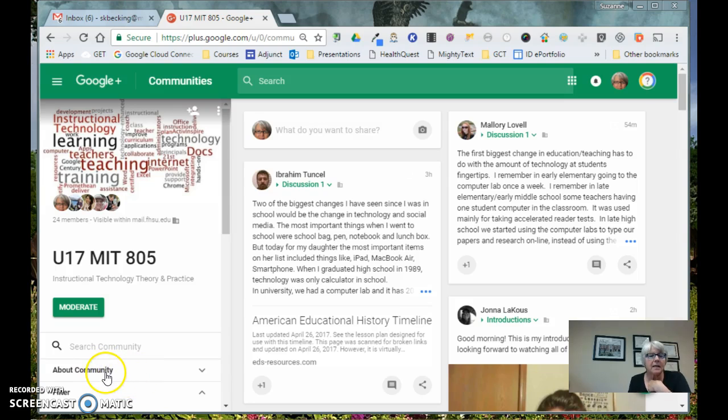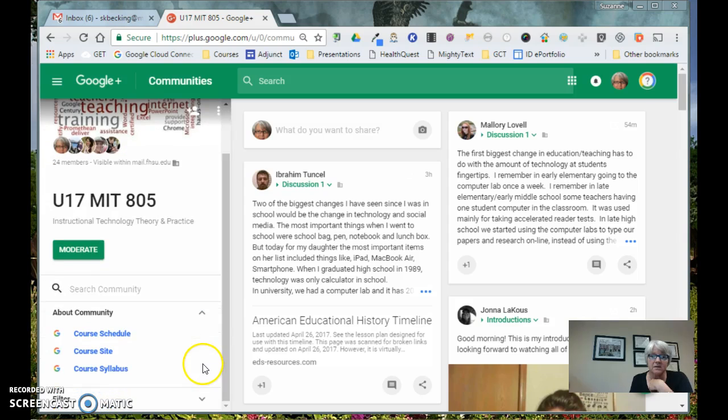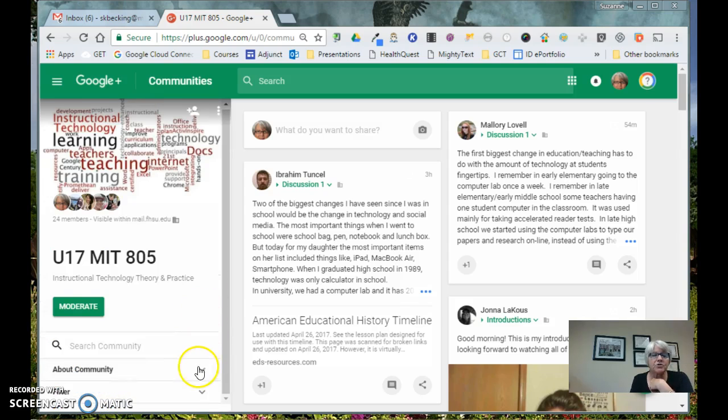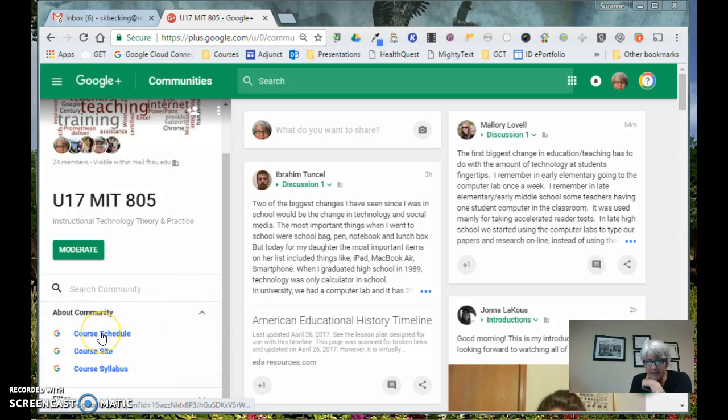Notice over here on the left that there is a little button that talks about community. Whenever you see that little arrow down right here, you know that there's something else under it. That means that you can expand and contract it. Okay, so the course schedule is found right here, the course site is right here, and the course syllabus are right here.